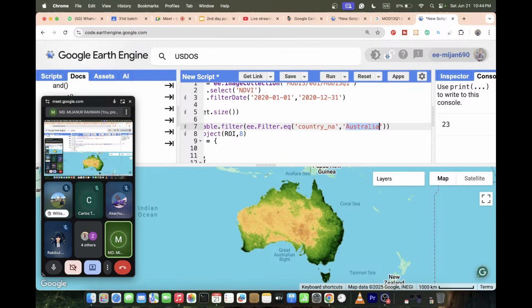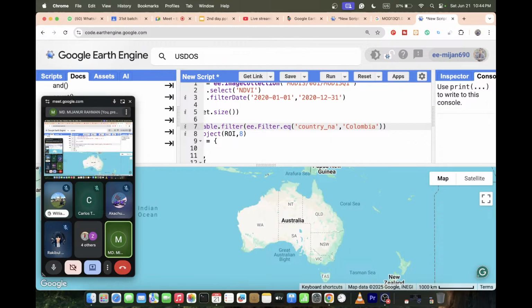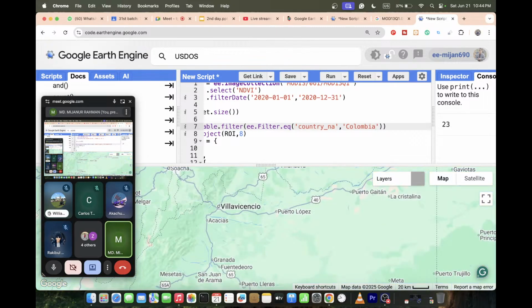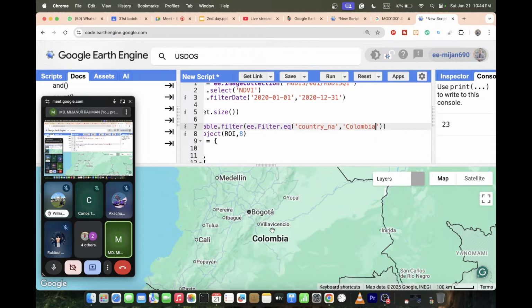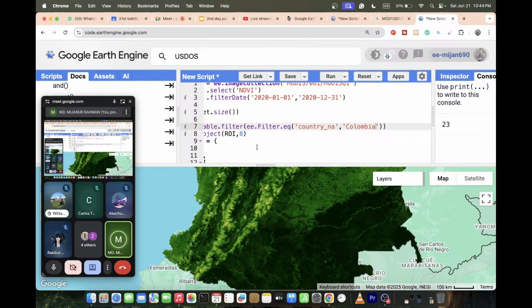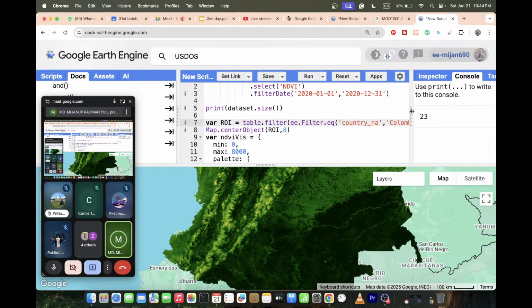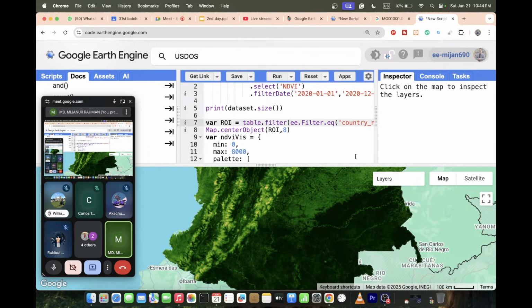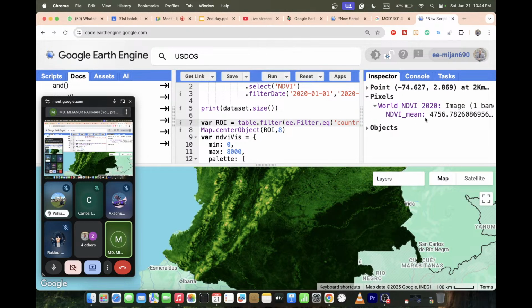So we find this type of NDVI map, but this map has a problem. What is the problem? If you check the Inspector tab and click on this map, it shows pixel numbers that are very high. You can see 4,656. This scale value is not reprojected, so that's why we find this type of value.